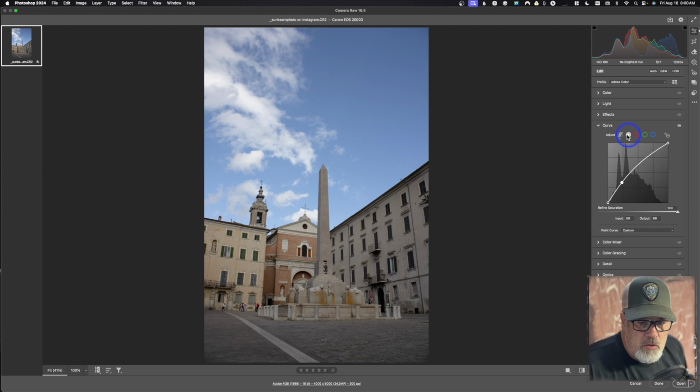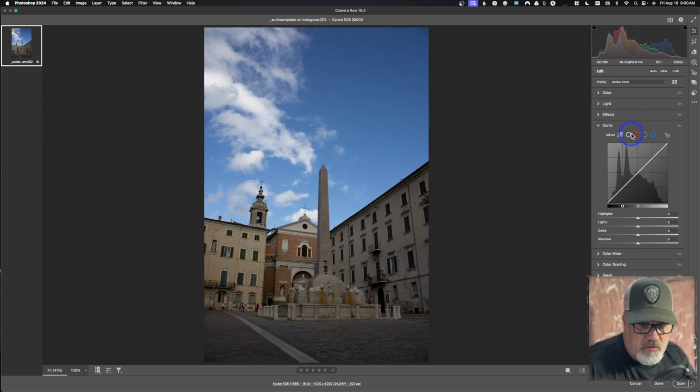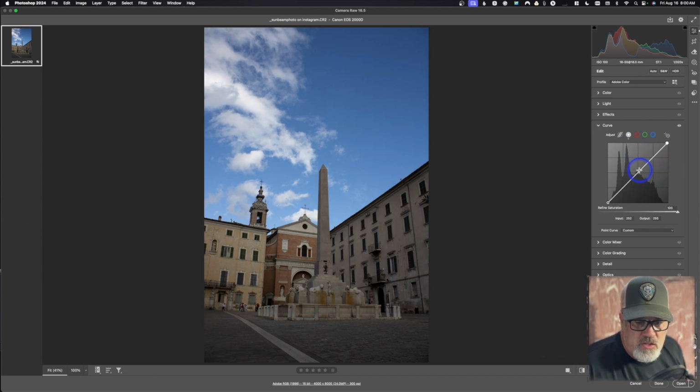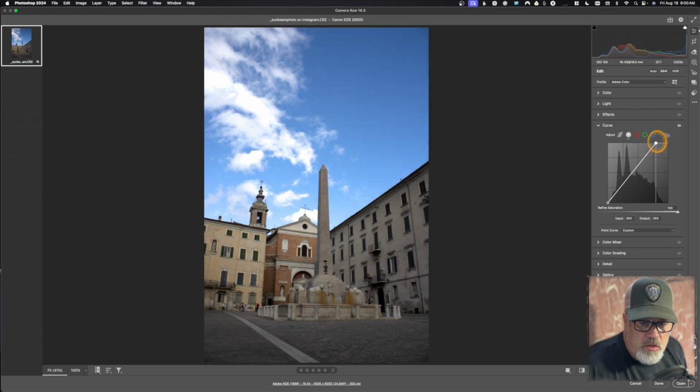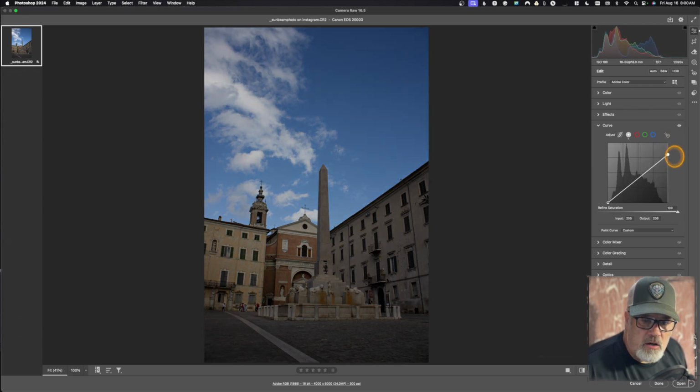Now, if you get rid of the parametric curve and you don't use that, we're going to go ahead and reset the curve, and I'm going to click on this little icon. This is the point curve. So the point curve uses a series of points. Up here is our top point, and then there's a bottom one here, and then we can add ones in the middle. But if we go this way, it increases our highlights. If we go down, it darkens our highlights.